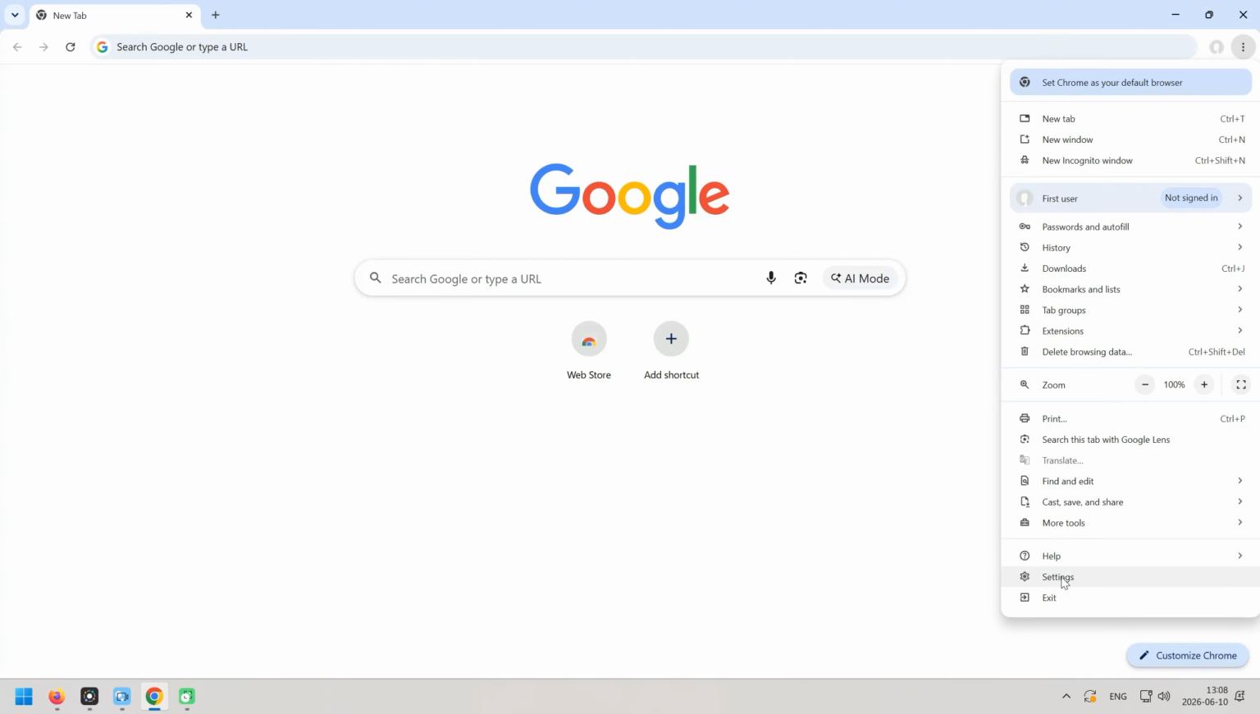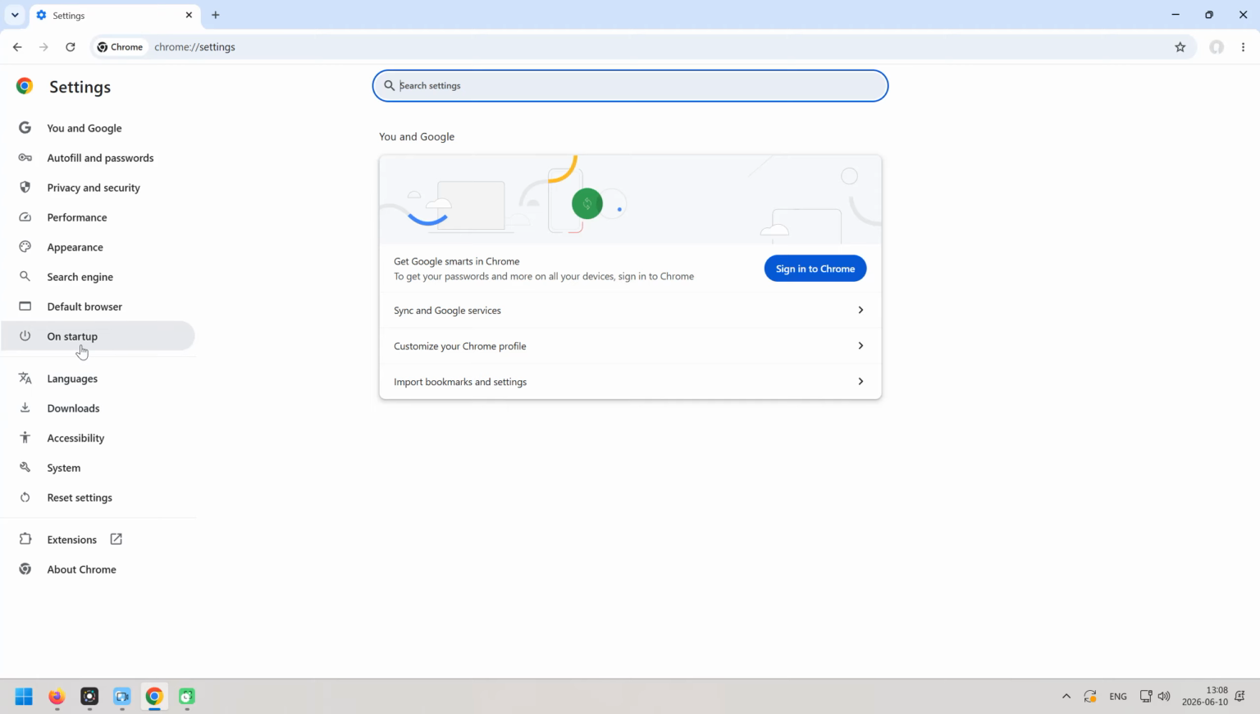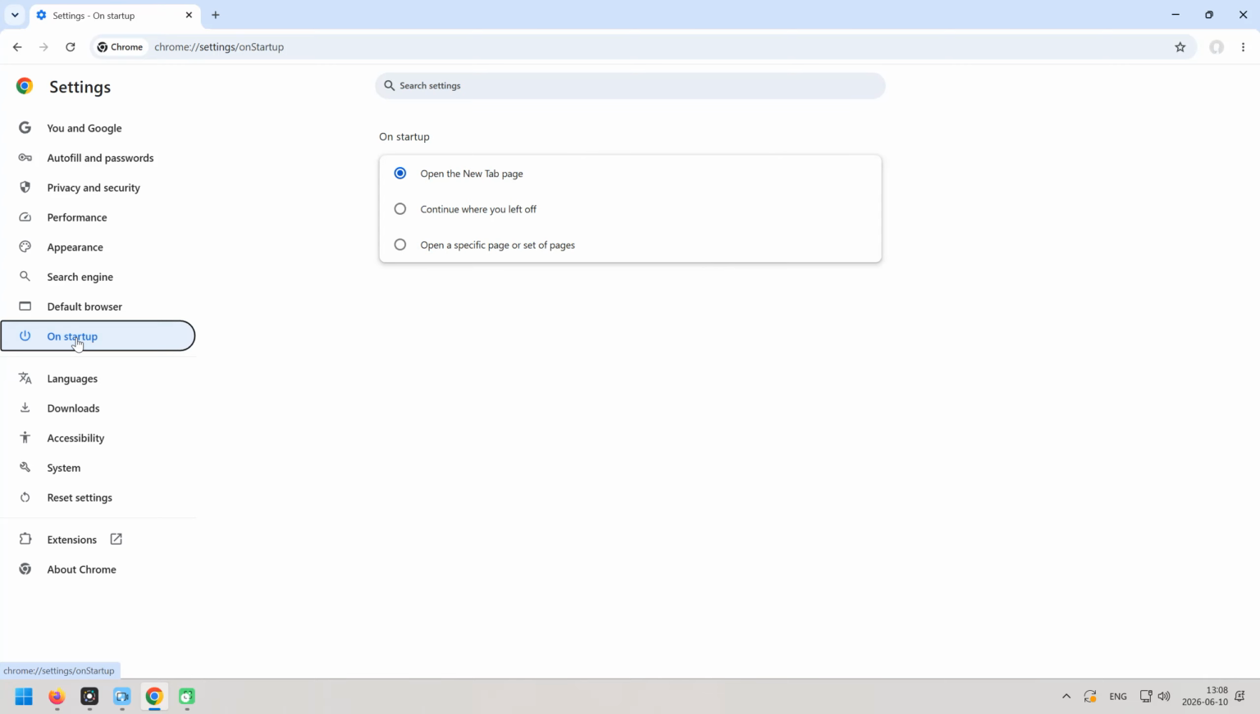The next setting I recommend changing is choosing what Chrome opens on startup. Let's go to the settings again, and this time in the left panel, click on the On Startup tab. Right here, you'll have three options. Option A, open the new tab page, which is best for clean and simple browsing. Option B, continue where you left off, which is best for people who always work with the same tabs.